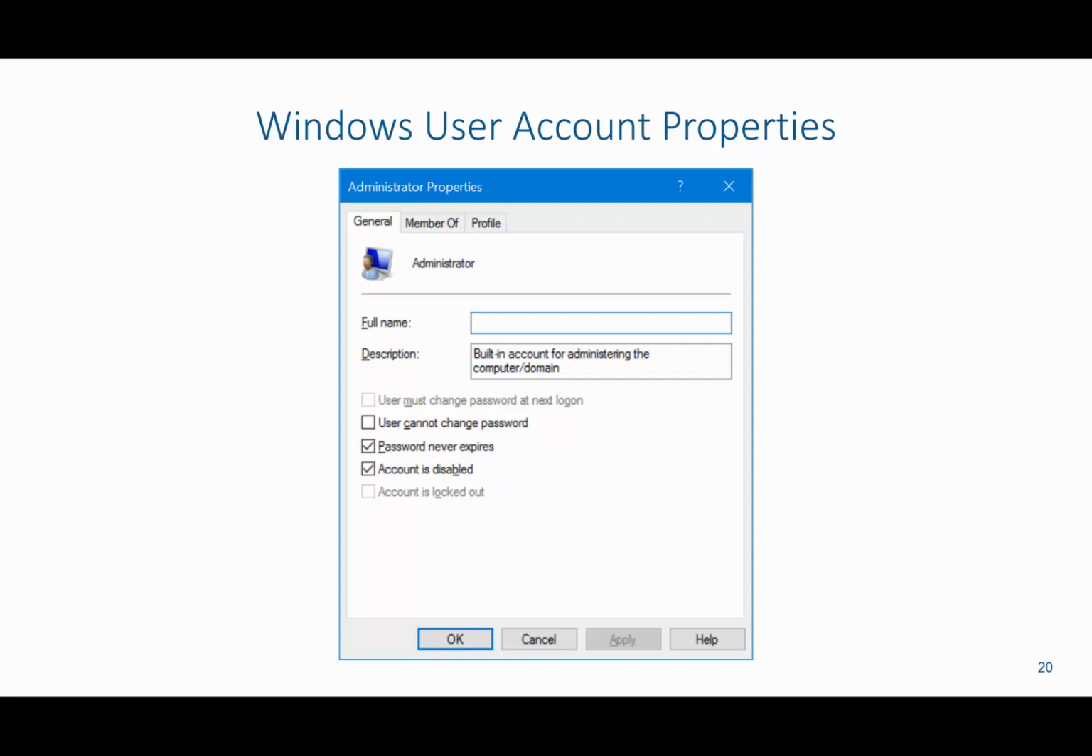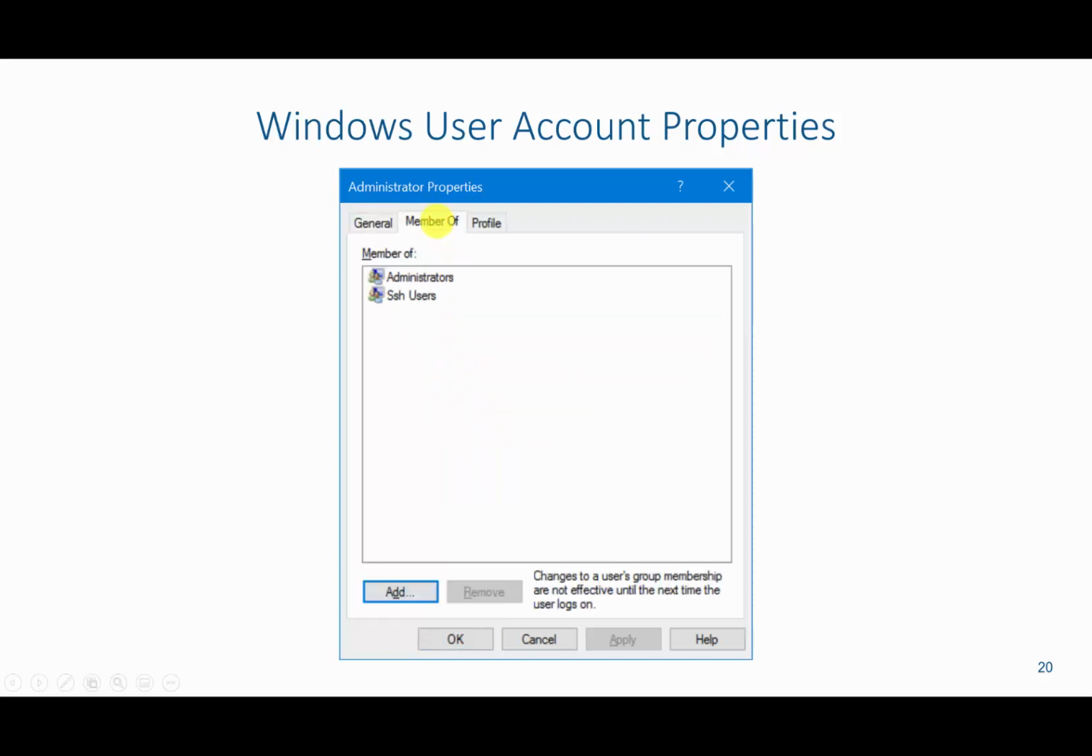With this administrator account, I can see that we have the password never expire. But if I uncheck this, I can check the other checkbox next to it that says user must change password at next login, and that would force the user to change their password. We can also click on member of, and we will see the groups that this user has been assigned to. Right now, this administrator has been assigned to the group of administrators and has all the roles and privileges that are assigned with the administrator group.